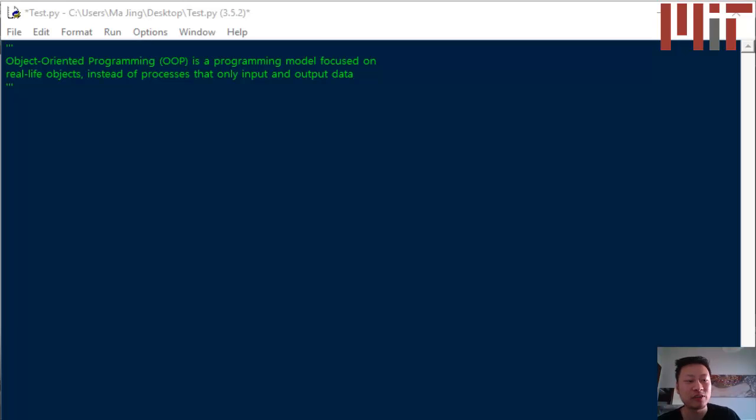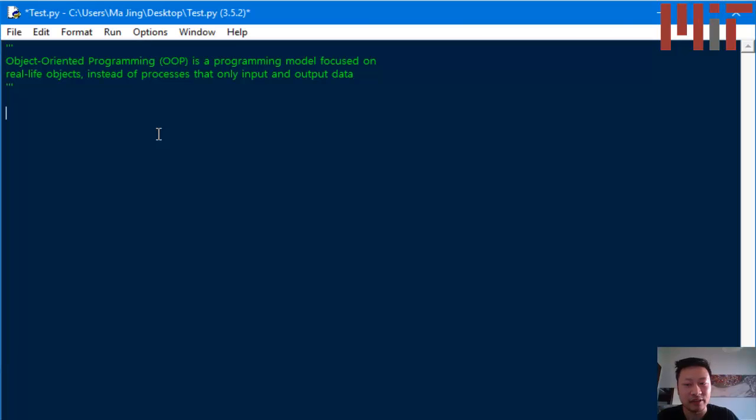Today I'm going to teach you about object-oriented programming in Python, or OOP. Now, what is OOP? OOP is a programming model that's focused on real-life objects instead of processes that only input and output data. So it focuses on things that you actually have here in real life, like people, employees, animals, cars, etc.